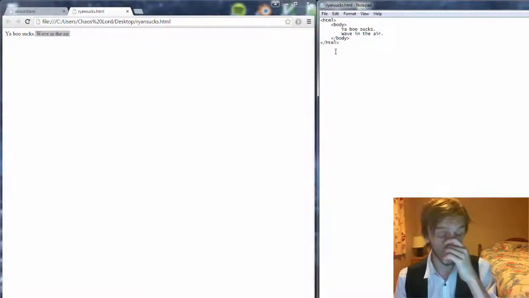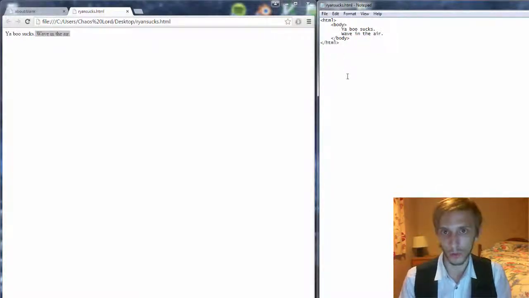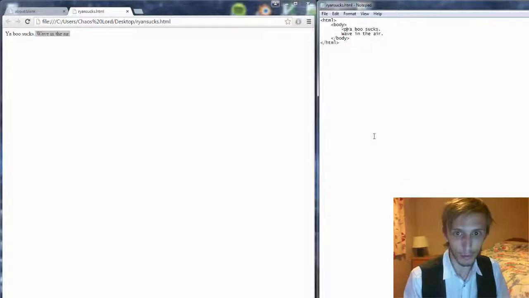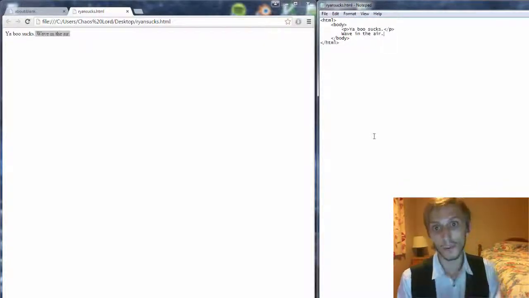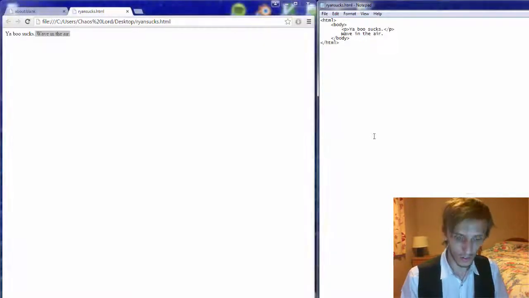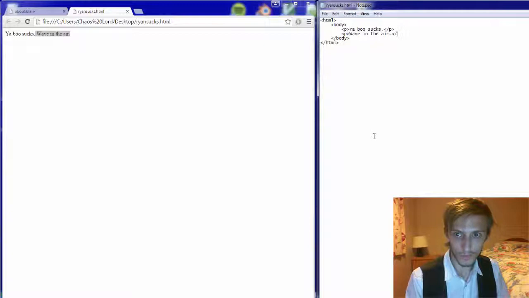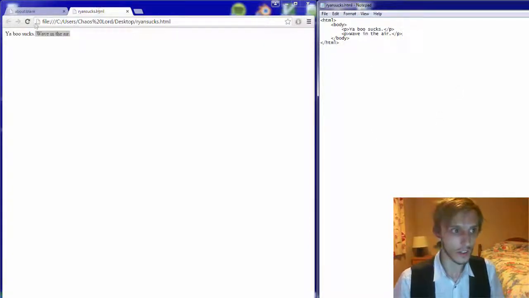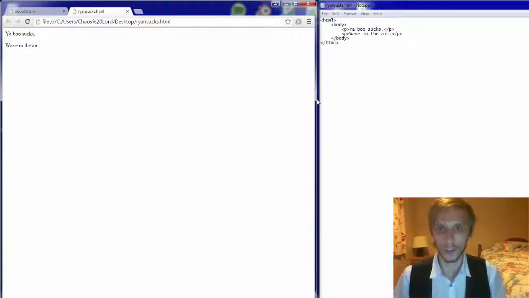There's one horrible, ugly way you can get around this, which is using something called a line break. I'm not going to teach those here because they're considered bad now. They used to be common, but now they're considered bad. The proper way you would do this now is using paragraph tags. So I would say "Yahoo sucks" is one paragraph, and then "wave in the air" is another paragraph, like so. If I save that, refresh that, now you can see they've gone onto different lines.